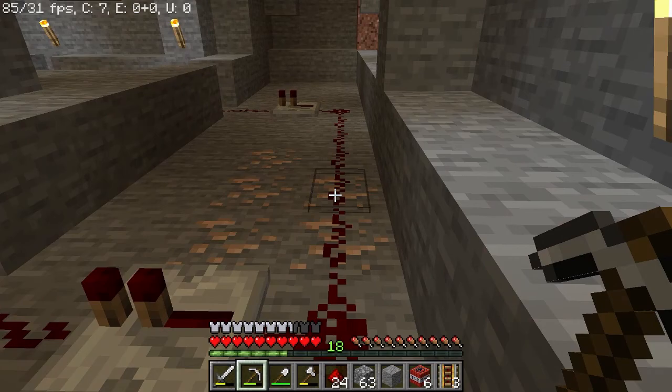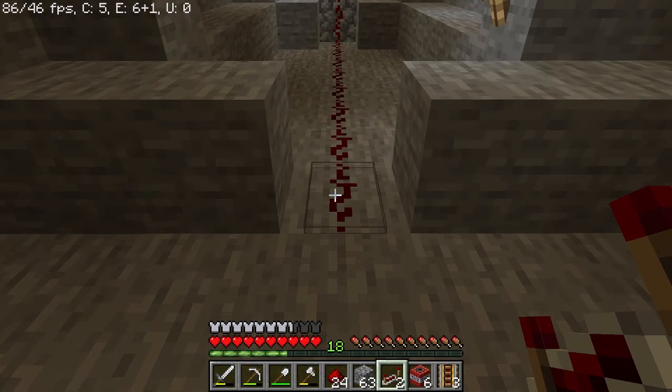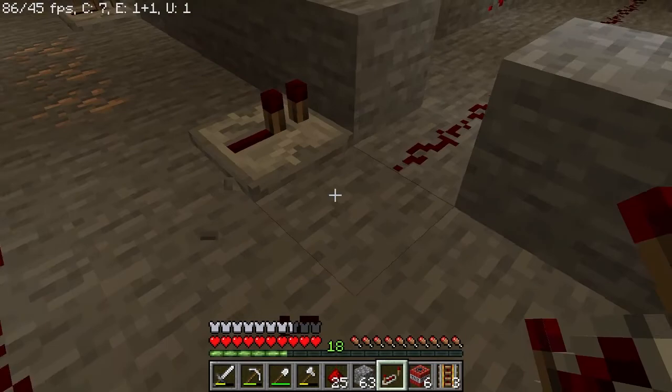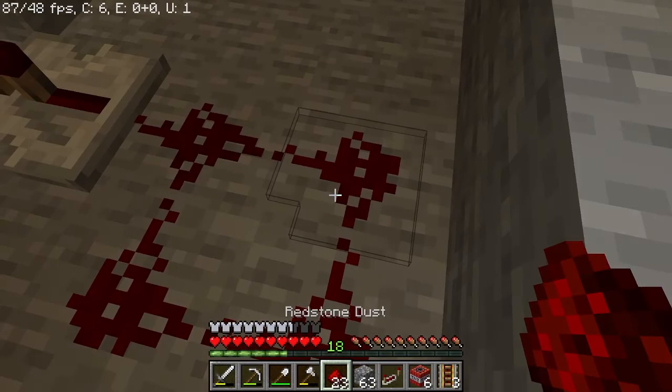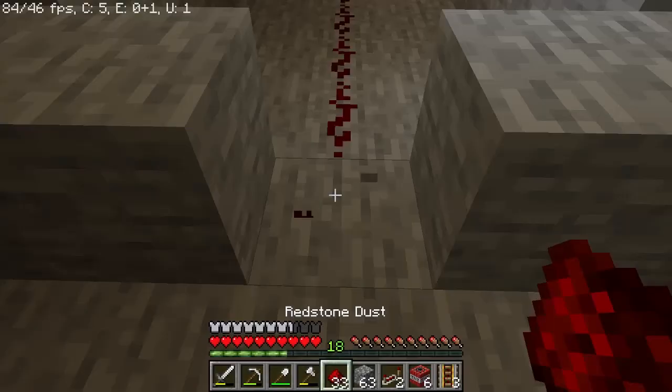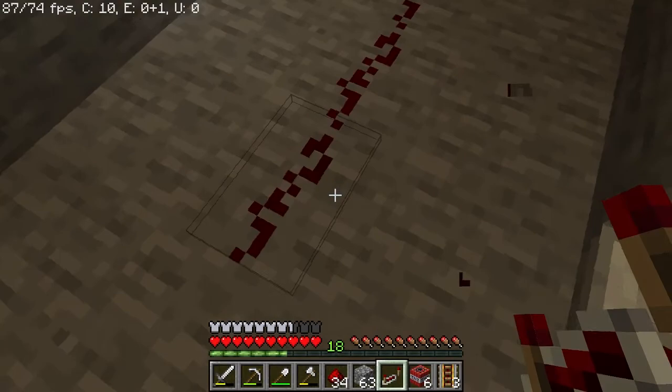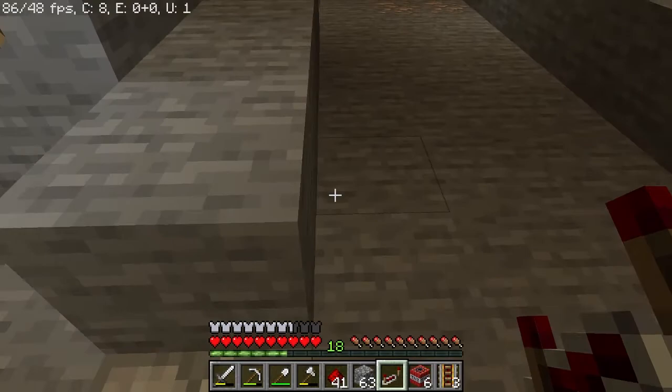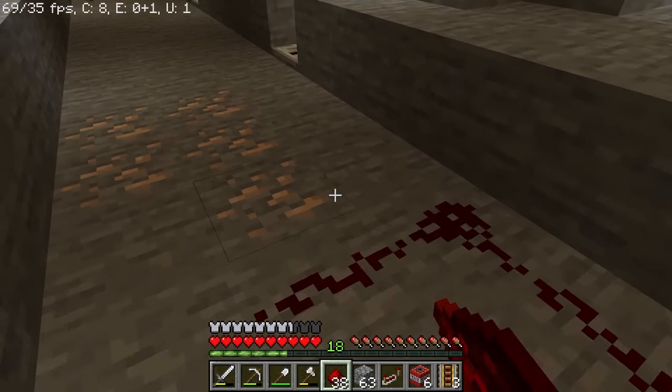I'm actually going to redo the timing on these here, so I'm going to put these repeaters one block in. That allows us to bring this redstone. Actually, we're going to go one further. And this will become more natural each time we do it. We won't have to think about it so much. So then, just run our redstone wire right along here.